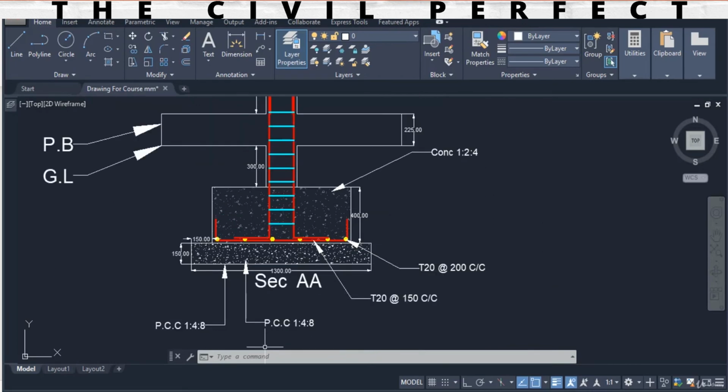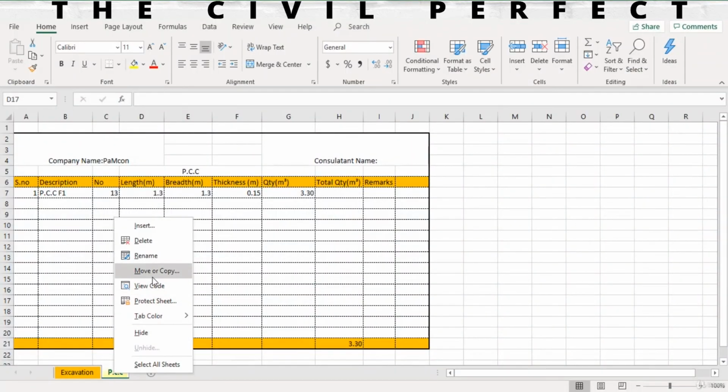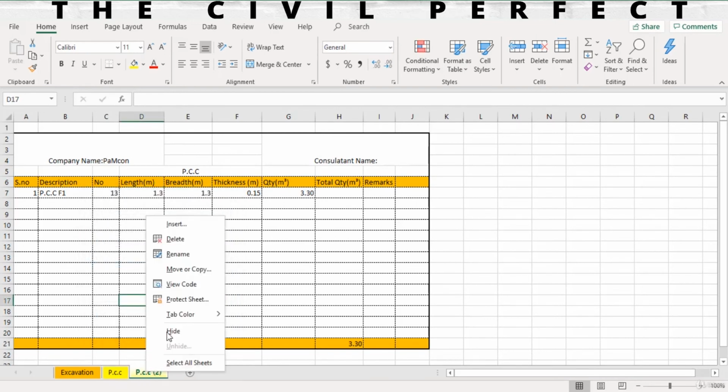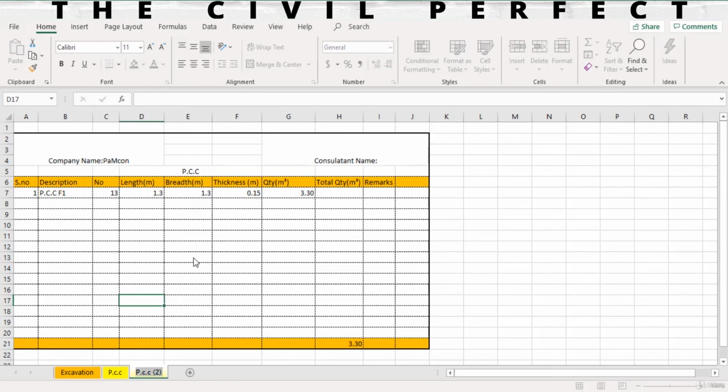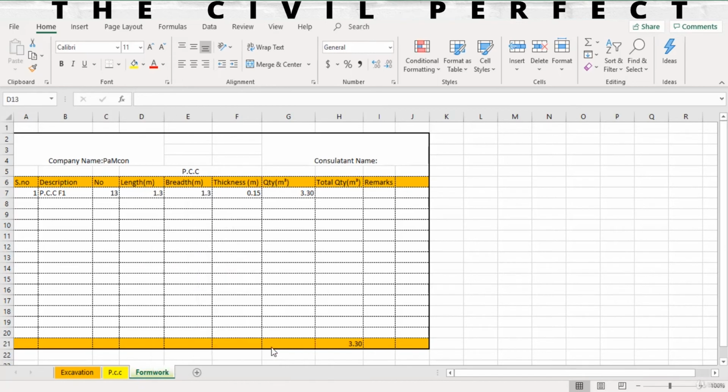I'll go here in Excel and copy this tab again. I'll go to move and copy, move to end, create a copy, and press OK. Now instead of PCC, I'll write formwork here. Then we have to make some little modifications. Before that, let me choose for example this kind of color to make it separate, and I'll write formwork here.